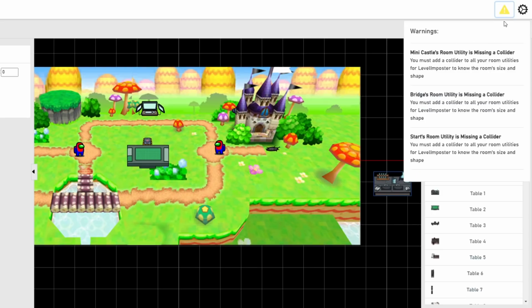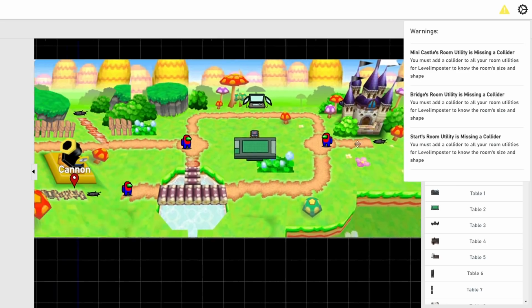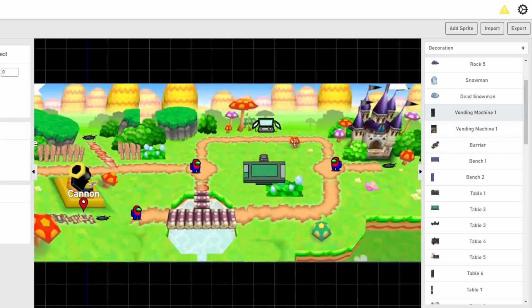But you will see every room does need a collider. So let's go ahead and do that before I get yelled at by the map.